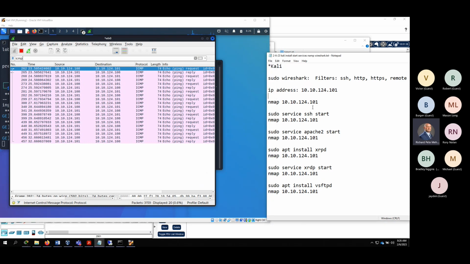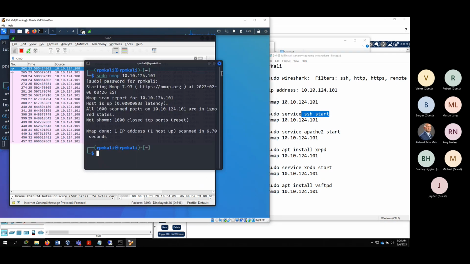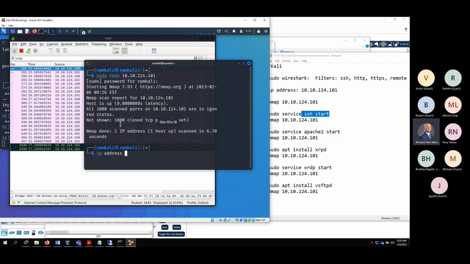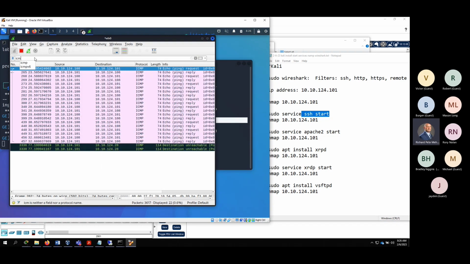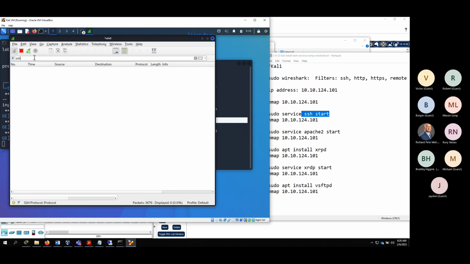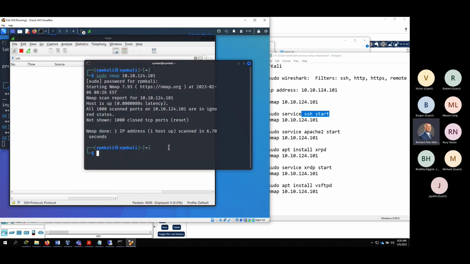All right, so the first thing we're going to start is SSH. So what it's saying here is the nmap scanned, 0 latency, which is good. And then it's saying it's closed all ports. So this particular machine doesn't have any ports open. So let's filter SSH. And let's go ahead and enable SSH.